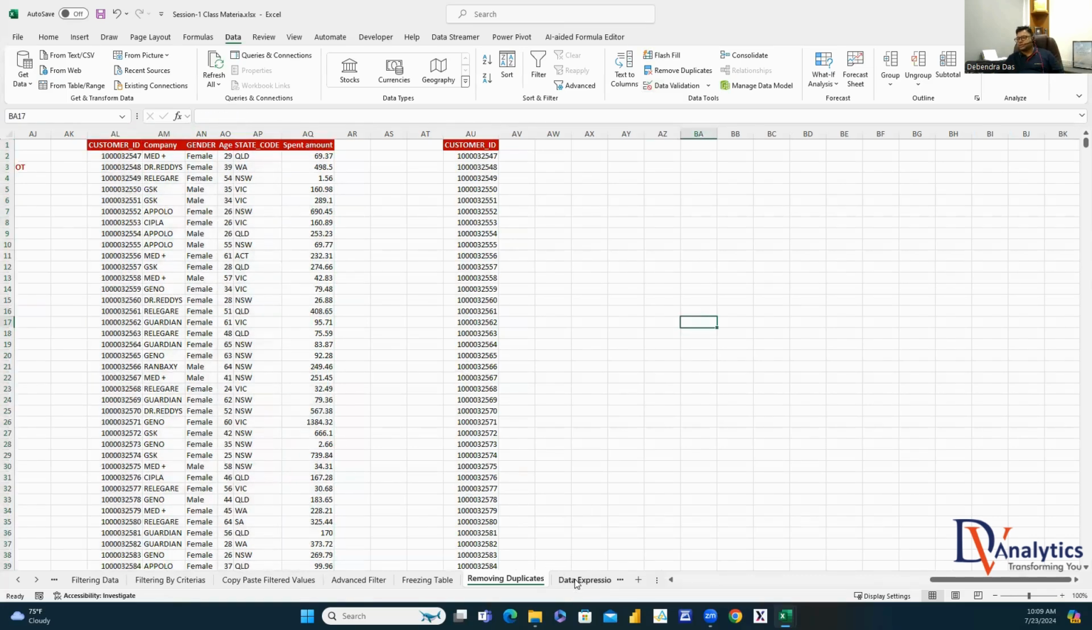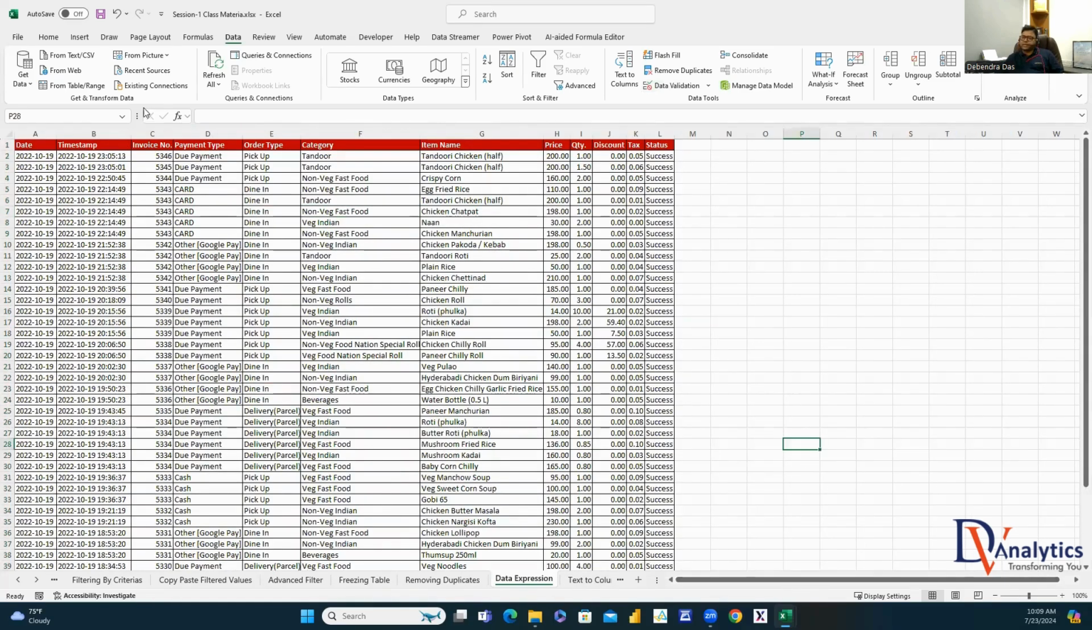Perfect. Data exploration. It is restaurant data, given the date, the timestamp, the invoice number. Payment type is cash payment or card payment or Google Pay, PhonePe payment. Order type is pickup or dine-in or delivery. Order is for tandoori, the half tandoori chicken. The price is 200, quantity is 1, the discount is 0 rupees, the tax is 5%, and status is success. What we have to find out? We have to find out price after discount.